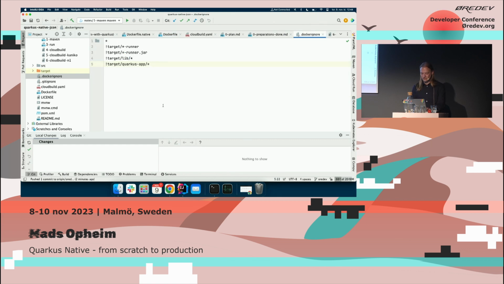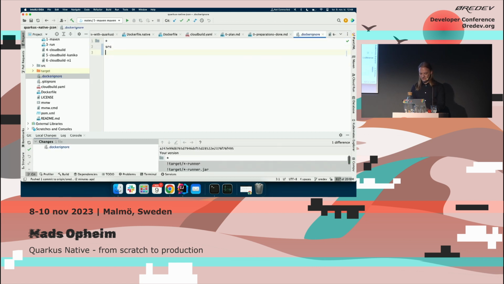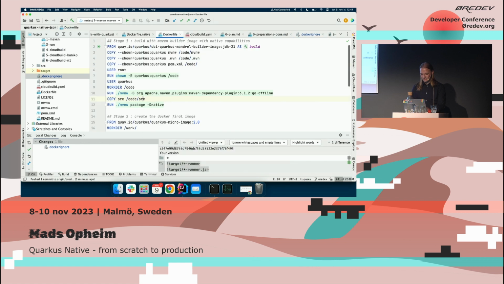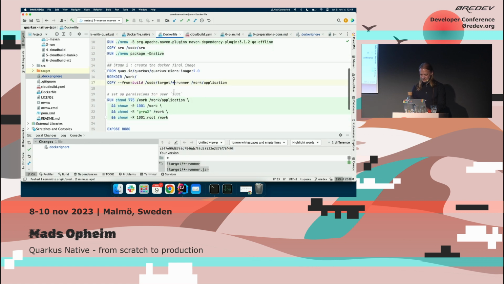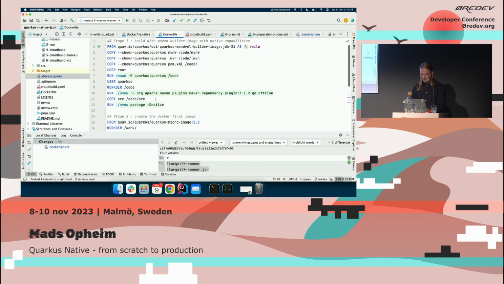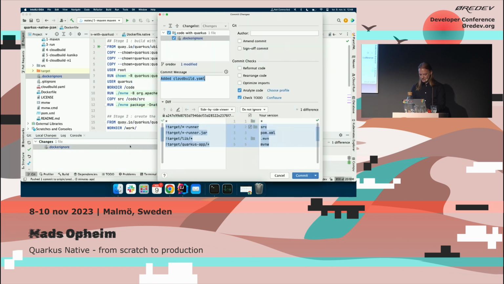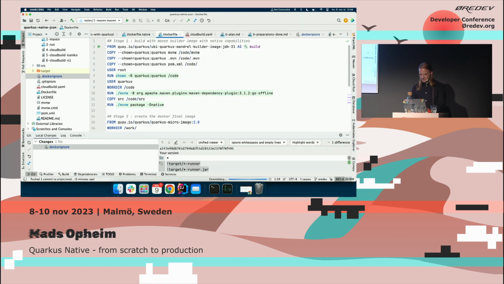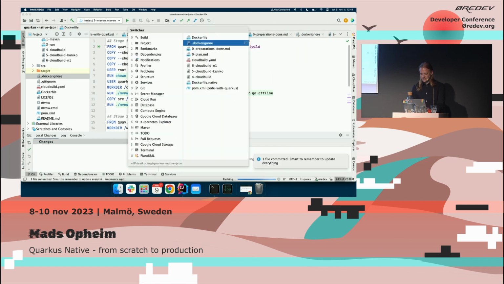But in our Docker ignore file, we said to ignore anything that's not inside the target folder. So we need the source folder, we need the POM XML file, we need the Maven wrapper. These are the files that we're copying into the Docker image. So let's try again. Smart to remember to update everything. And then we try again.